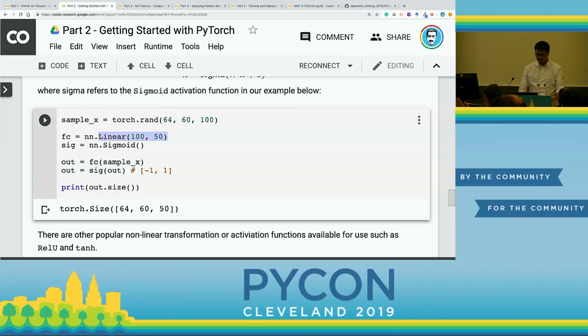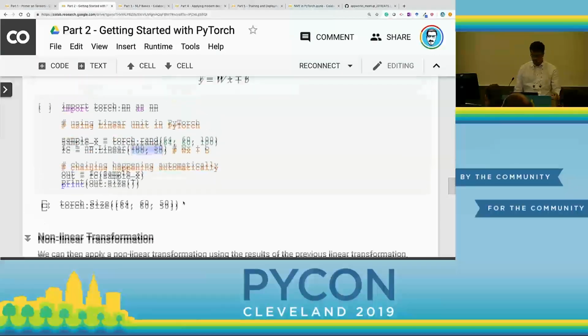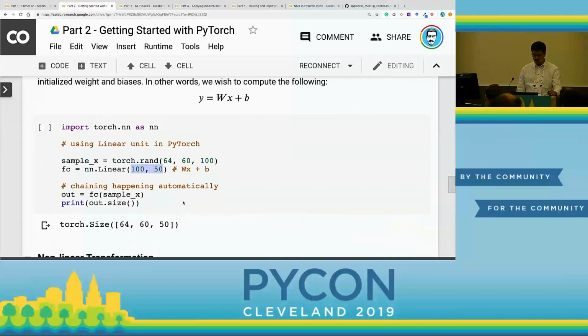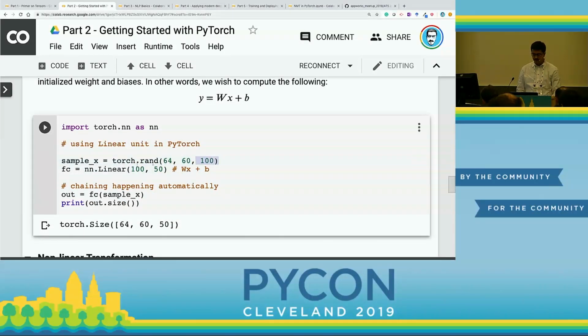Sorry, can you go through the linear transformation again? Can you walk through what exactly that code is doing? Sure. So we have an input of that size, 64 by 60 by 100. So this is a rank 3 tensor. It's hard to picture, but you can just imagine it has a lot of dimensions, like a cube.